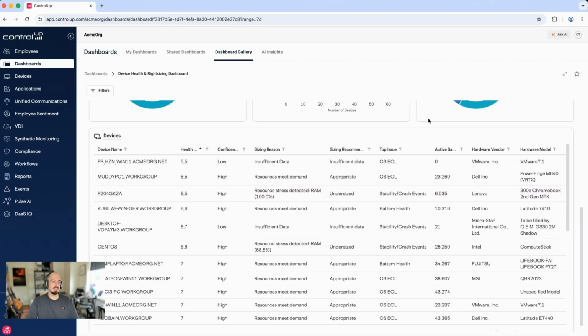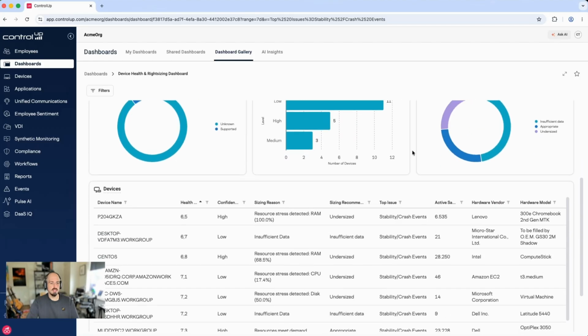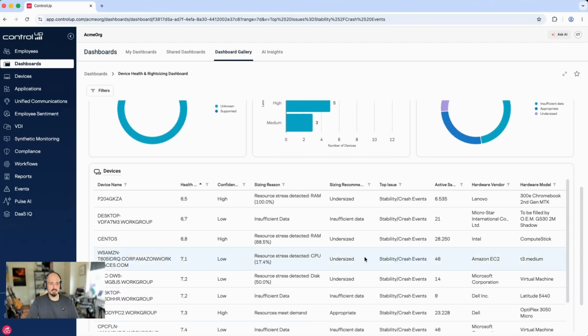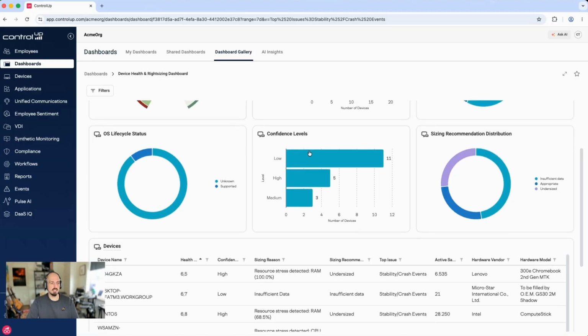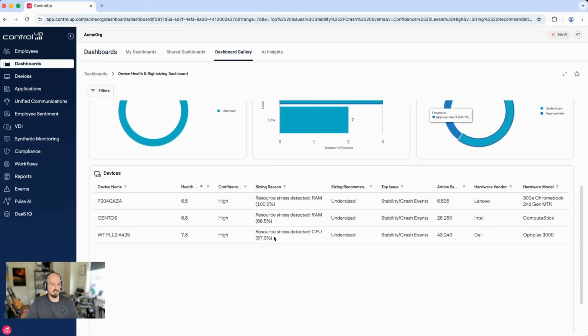Now, the cool thing with this dashboard is it's also fully clickable. So if I click on who are these 19 devices that have these issues with stability, and I scroll down, then this grid is now fully updated to those 19 devices, as well as the other widgets. So for now, say, okay, I want to only see the 5 that have high confidence level and that are, for example, undersized. The 3 that are undersized, you can see the grid goes back to these 3 items.